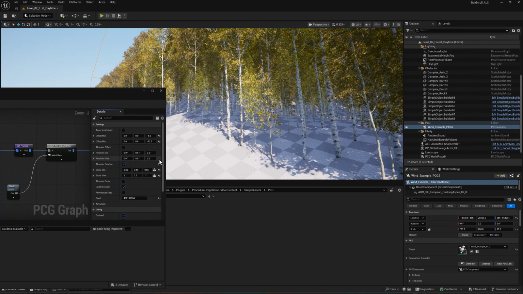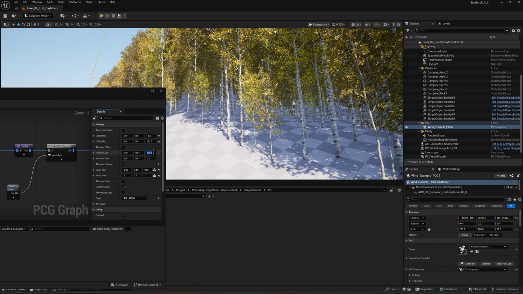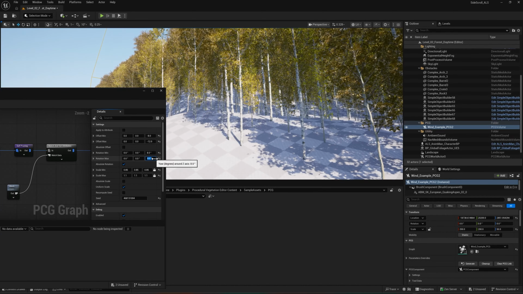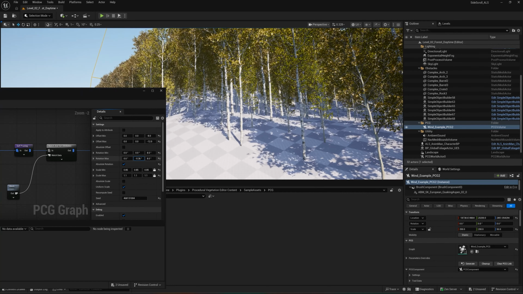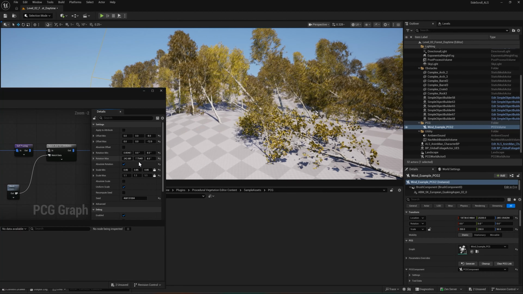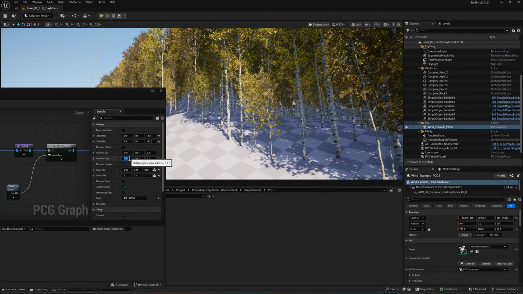I'll just change it here so we can see. Just varying that up a little bit. And let's see what happens if we dial some of this around. Oh, that was a bit too much, wasn't it? Looks like a storm has come through. Okay, let's just tweak that a little bit more.